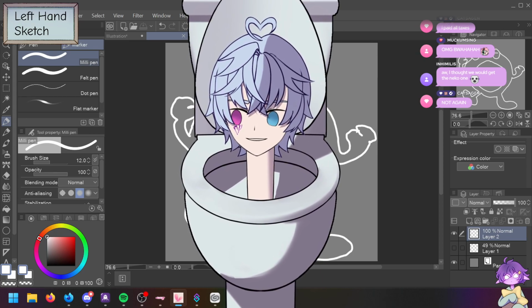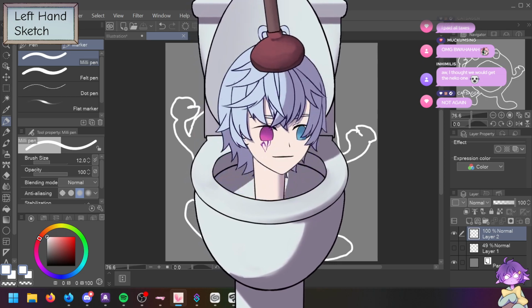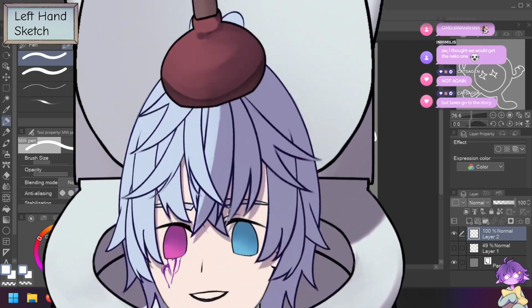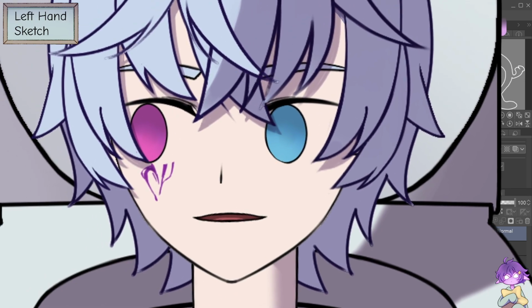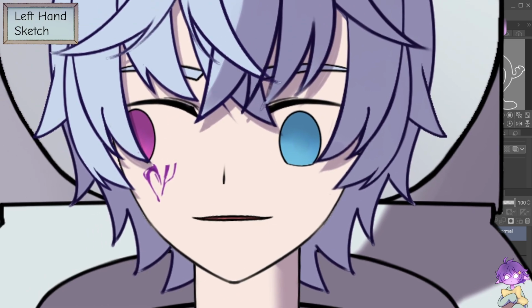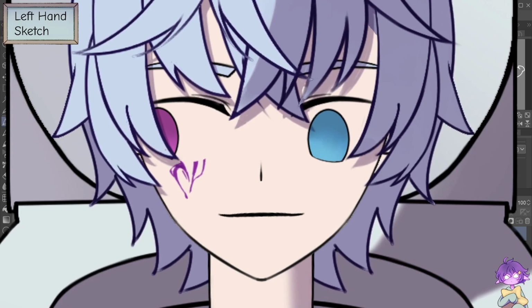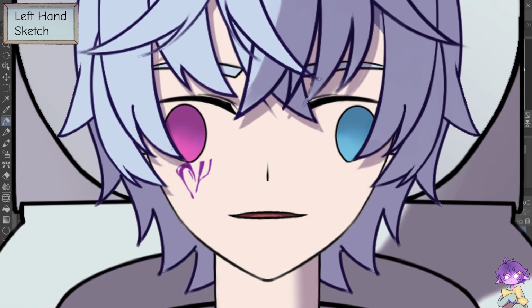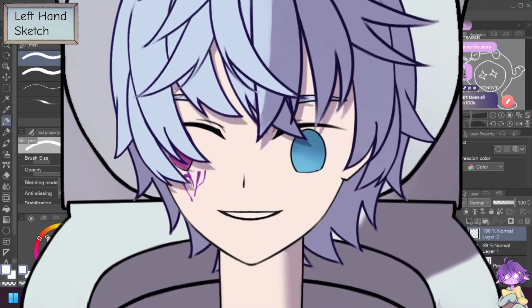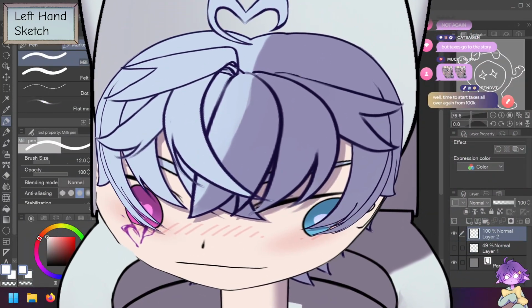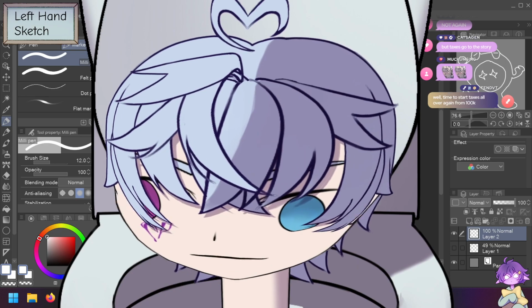But yeah, this is my Skibidi toilet model. Dope. I can also break my noggin. Want to see?